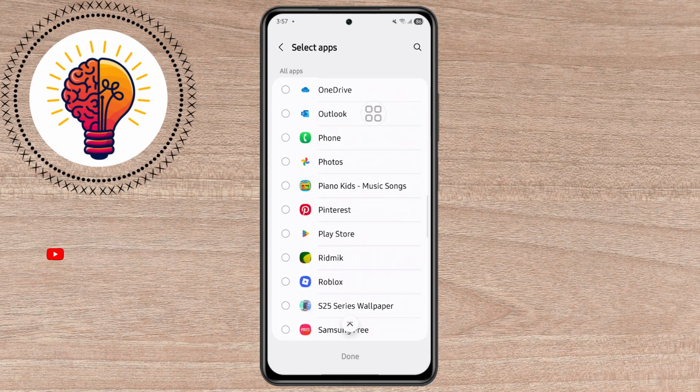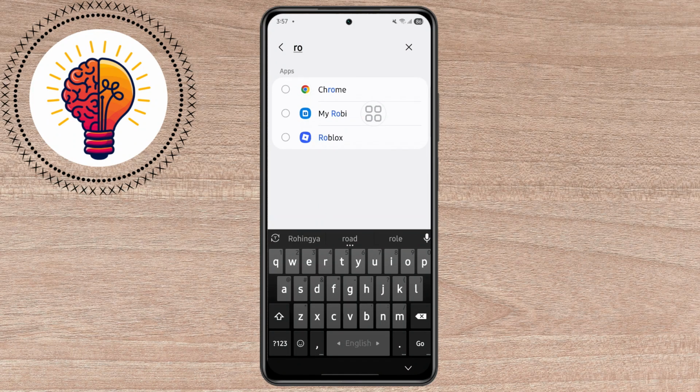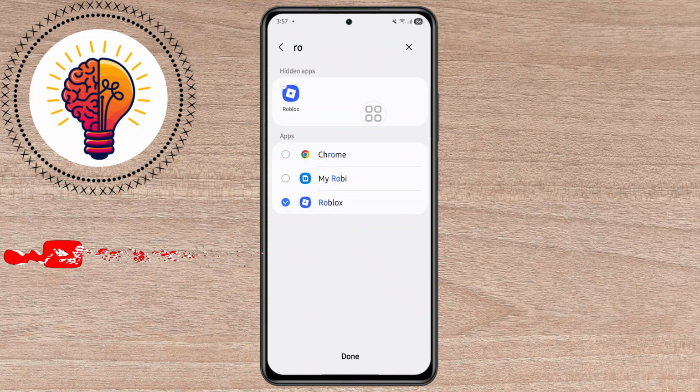Step 4. To hide an app or a game, just tap on its icon. When selected, the app will appear at the top of the screen in the hidden section. You can select multiple apps or games at once if you want to hide more than one.